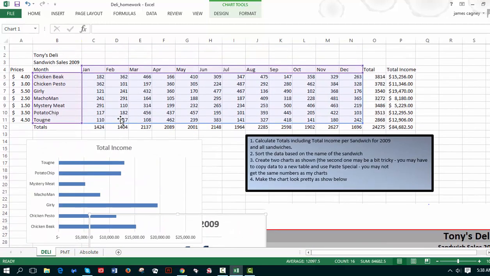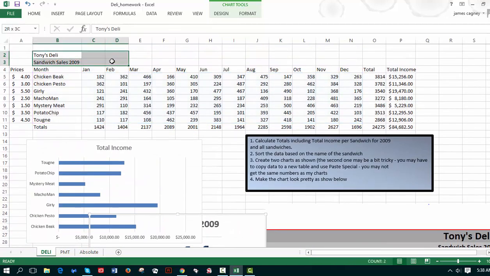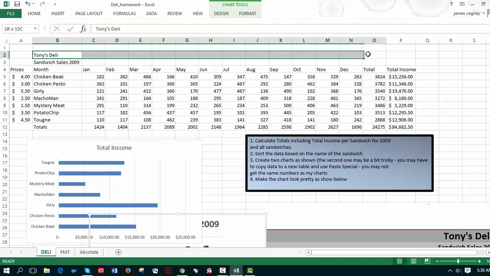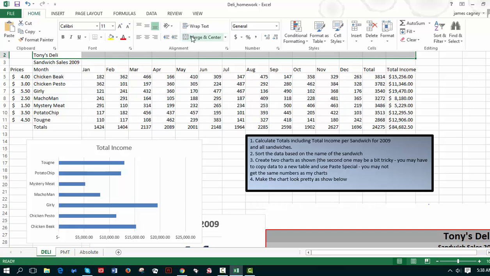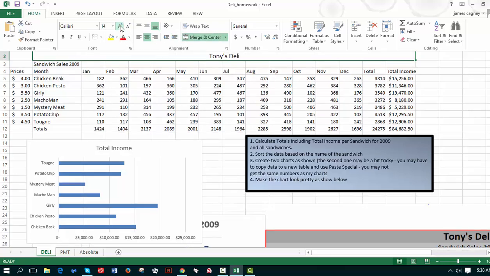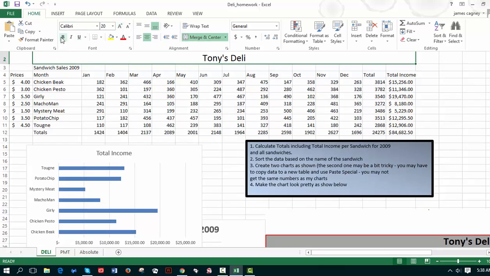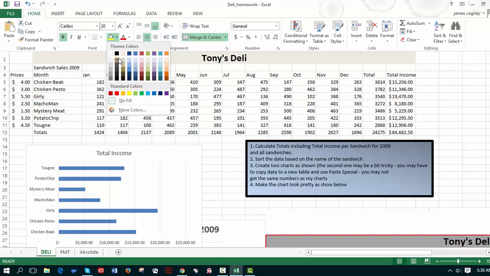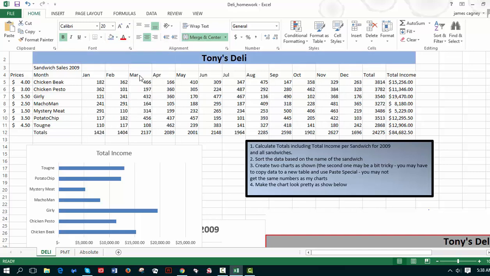They have a tool called merge and center. I'll highlight what I want it across. I'll make it across here, and I'll come to Home, and I'll merge and center. That's how you do that. Then I can just make that bigger, and I can bold it. I can put a little color behind it. And it doesn't matter. You don't have to make it like mine. Make it prettier than mine if you'd like. So that's the basic idea how to do the first one.